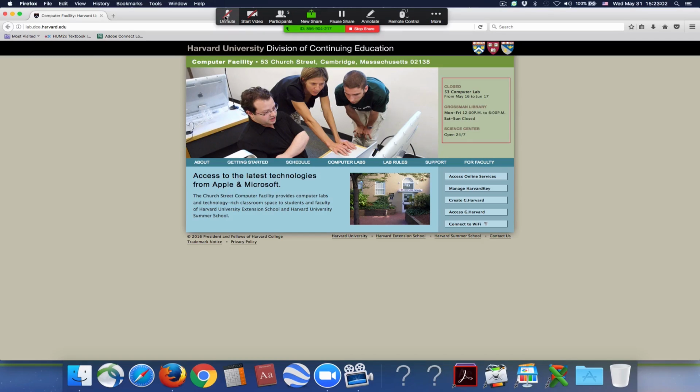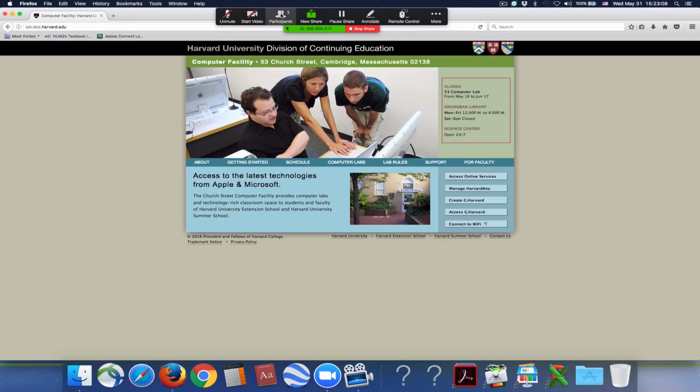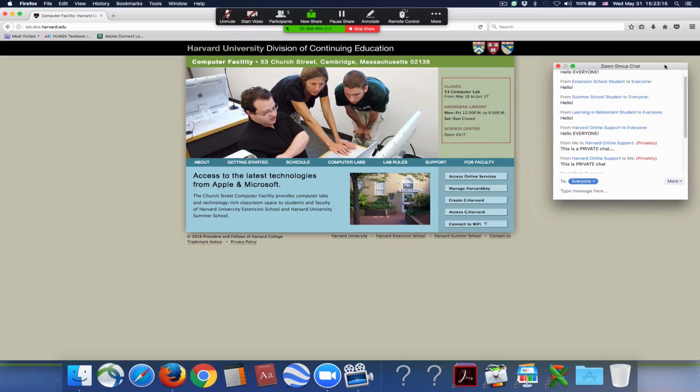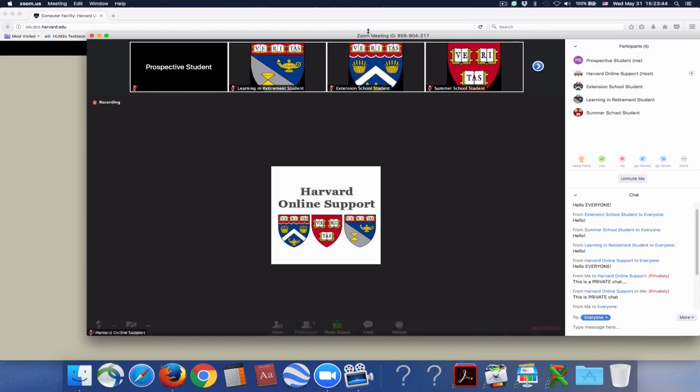Notice the toolbar is now at the top. From here, you can open the Participants window. Click the More option on the toolbar for additional tools, such as Chat. When done, click the red Stop Share button just below the toolbar.